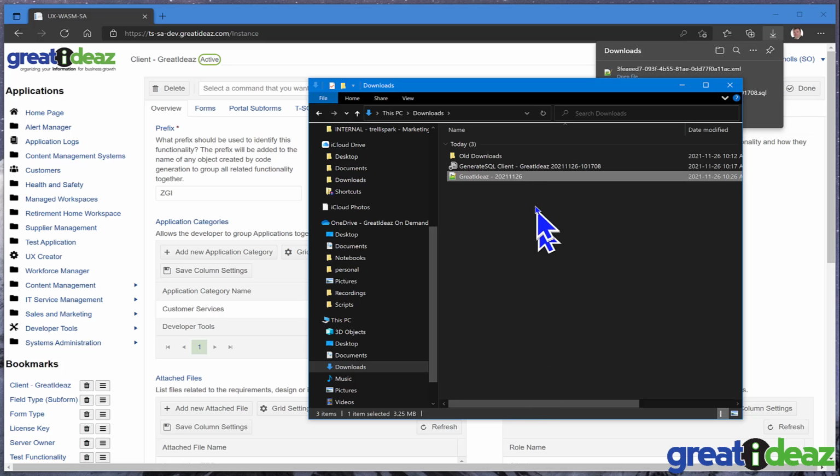Okay, so this is my XML definition of everything in this functionality. That includes all of the forms, all of the T-SQL, everything that was in that record has been placed into this XML. So now, let's move this into my QA environment.